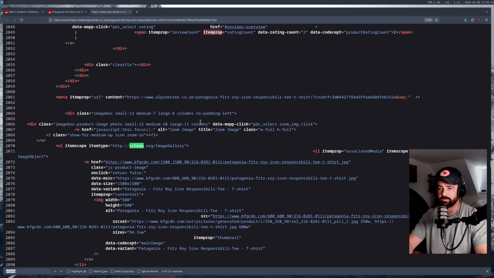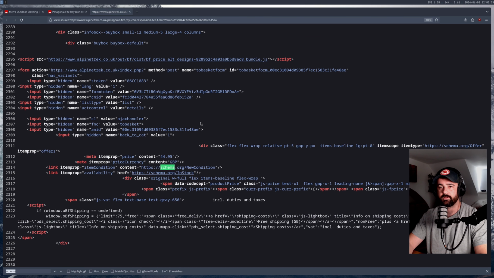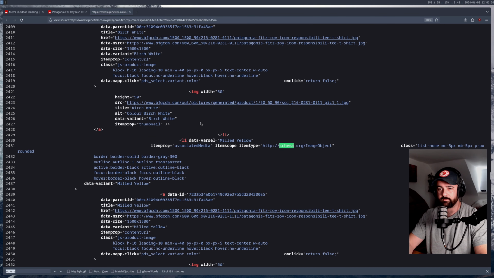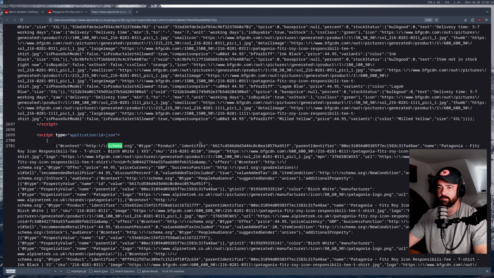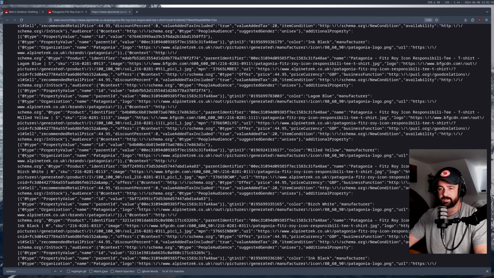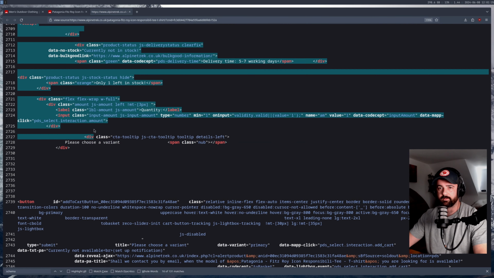But there's going to be more. So I'm just going to keep going down, finding each one as we go. And we should end up any second. Here we are. So this now is a load of valid JSON data with all of the product information in.